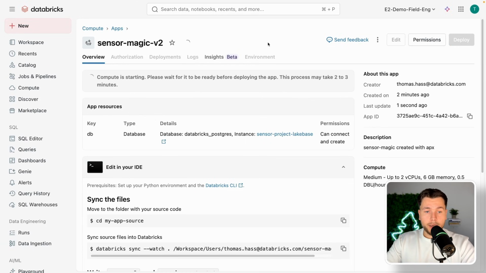And this takes a couple of minutes, and then we will see if it will work out of the box, or we will need to further iterate with our vibe coding approach to make it work. And while we wait, we see already here that an app resource has been created referencing our database here with the can connect and create.